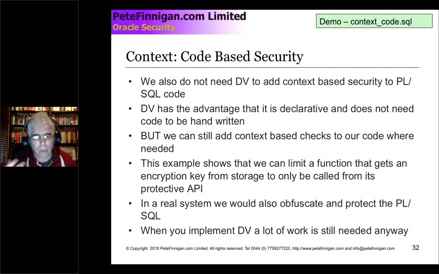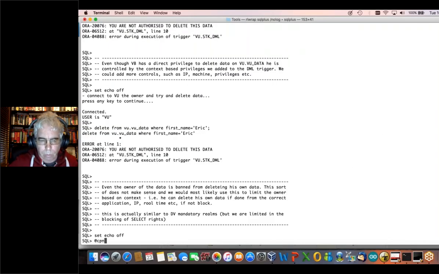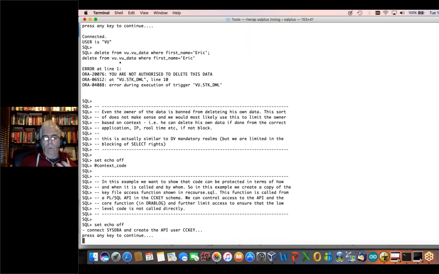We can also do the same thing for code. So we can add context-based security to code. Again, the same problem. It's not like database vault where we can just create a realm or a command rule. We could do this in cloud control with point and click. We can still have to write a bit of code, or we could do it from the command line with APIs. It's harder to do because we have to implement everything ourselves.